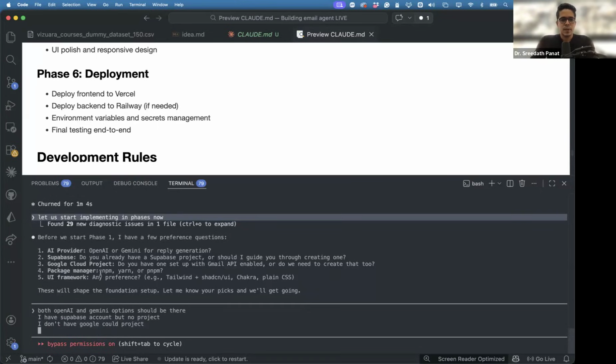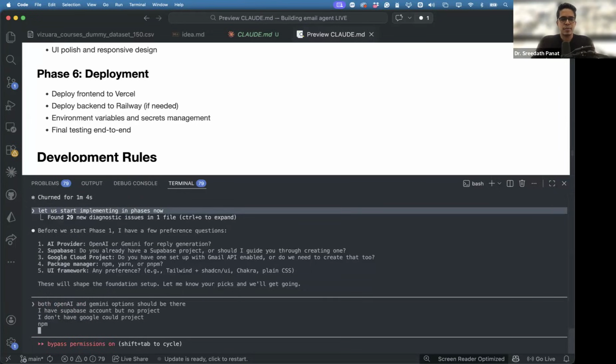Then package manager, npm is fine. UI framework, I'm fine with pretty much anything. Tailwind is fine. You can take the call here. I'll just copy this, and I'm not sure.